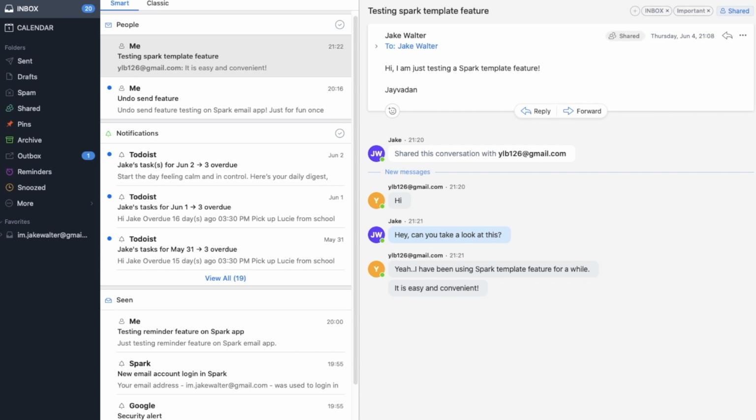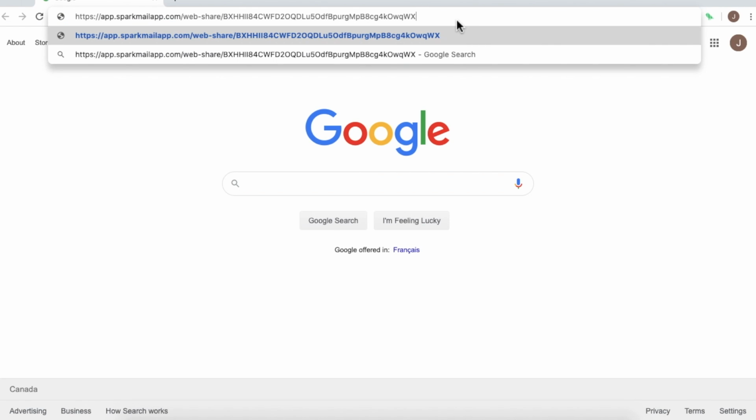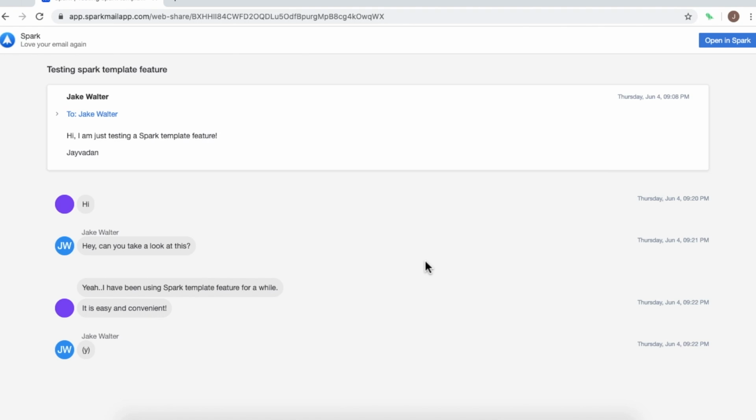You can also invite team members on an email thread to keep them in the loop without putting them in CC or BCC. Also, you can generate a web link of any particular email and share it with other people, and they can directly see the thread from their browser.